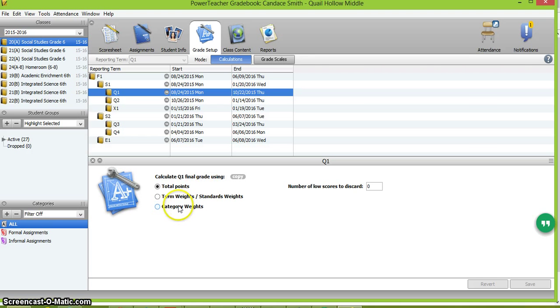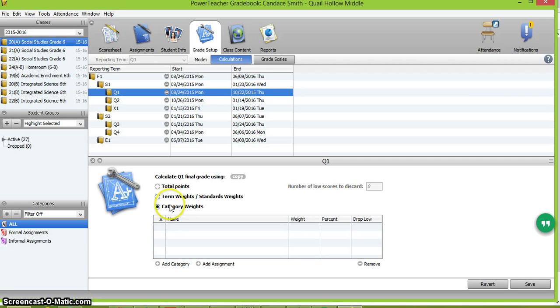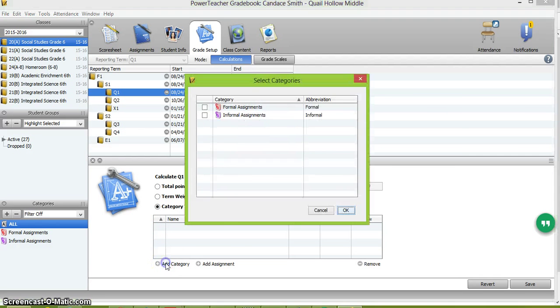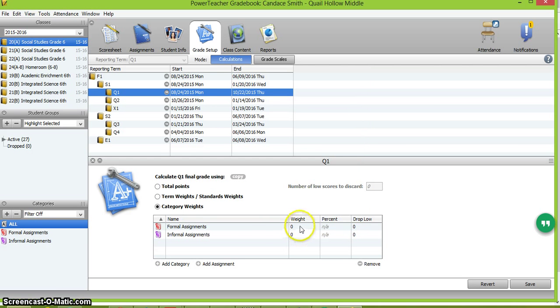You go to quarter 1, you go to your category weights. Quarter 1 category weights. Your radio dot is here. You're going to add your categories. For those of you who've used Gradebook before, your categories should pop up automatically, and you should only have 2. Formal assignments and informal assignments. You click both of them, put a check mark on the sides, click OK. Your formal assignment is 65%. Your informal assignments are 35%. And then you will save.